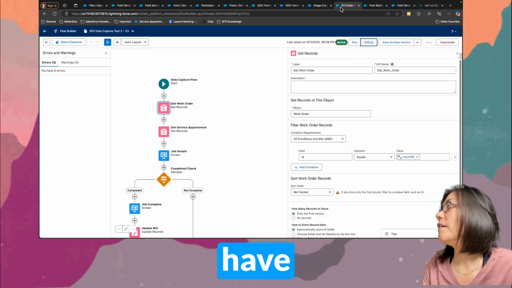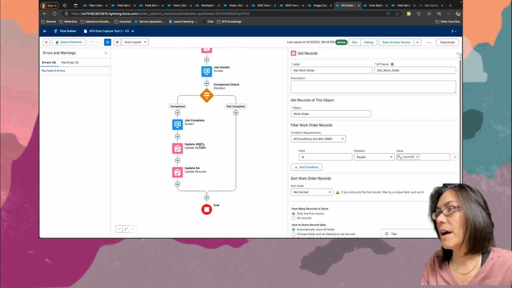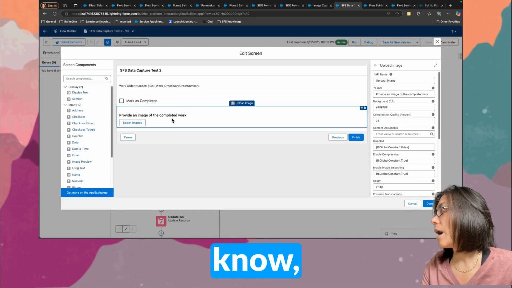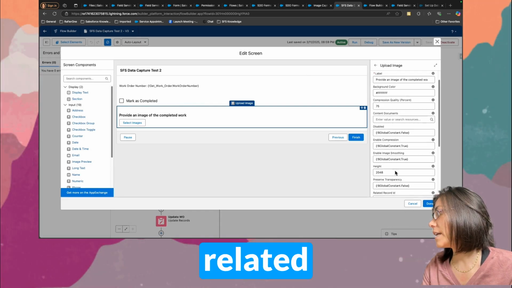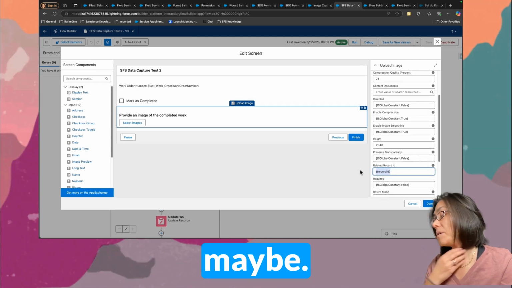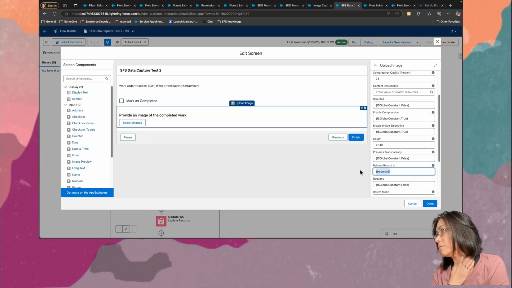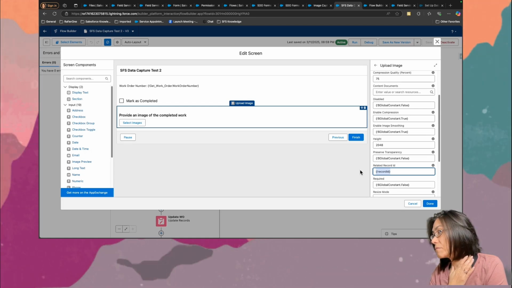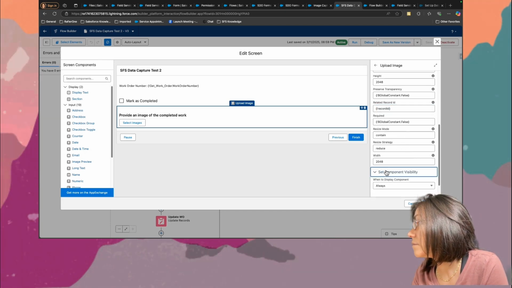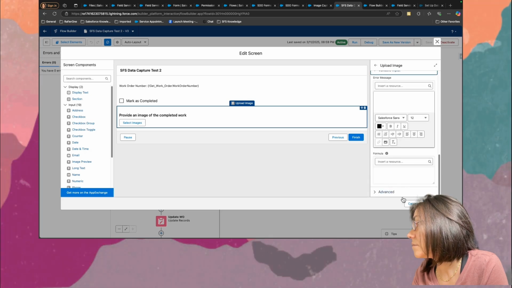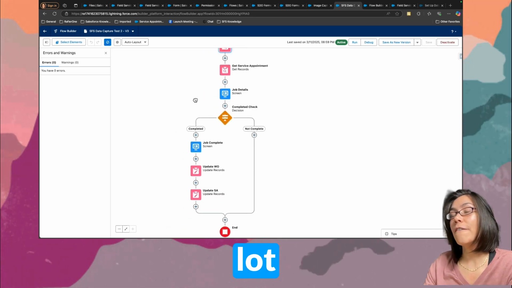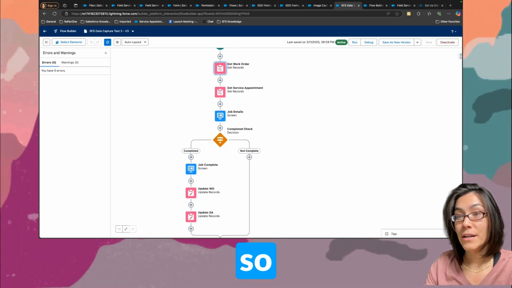Question number two that I have is, I thought that the change flow would do this, or that the uploading the image would be related to the work order. Maybe. Yeah, I don't know. So definitely more to uncover, but I think we're a lot further along than we were before. So talk to you later.